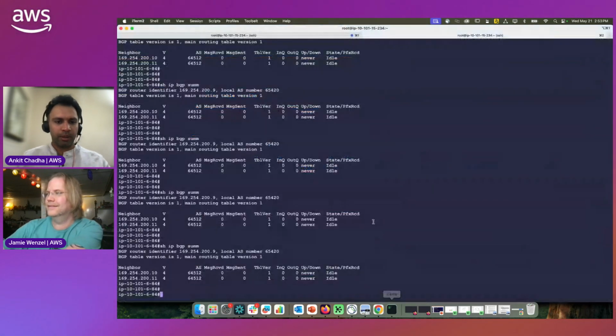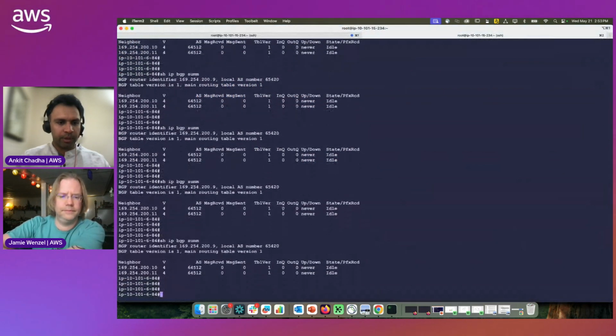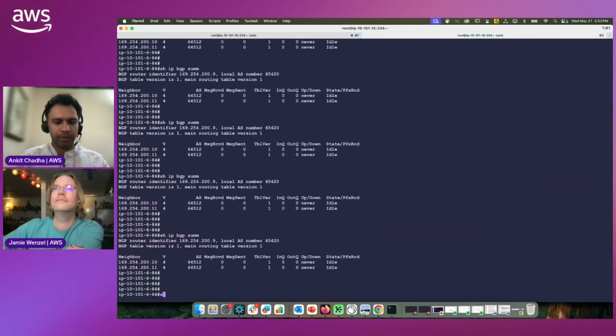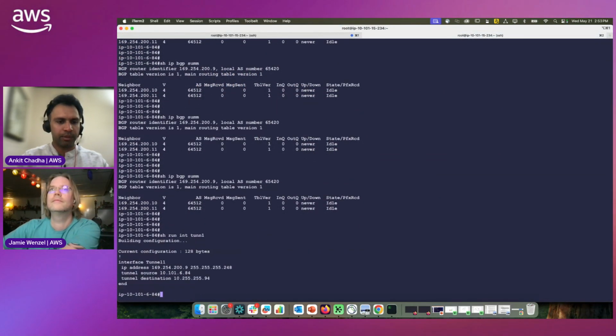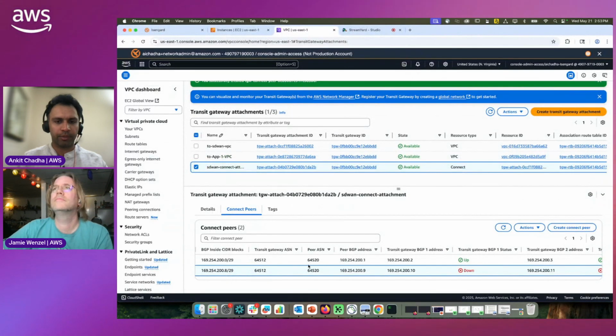Awesome. So we were debugging good old BGP. So show run interface tunnel 1. 200.9. 116.84. 255.255.94.